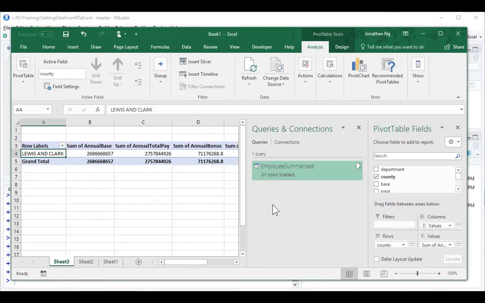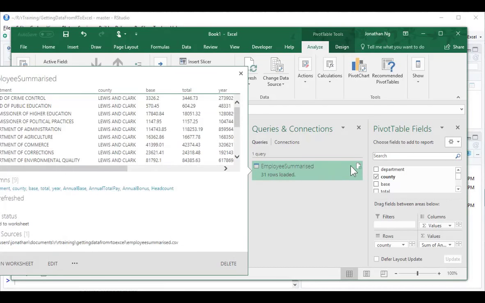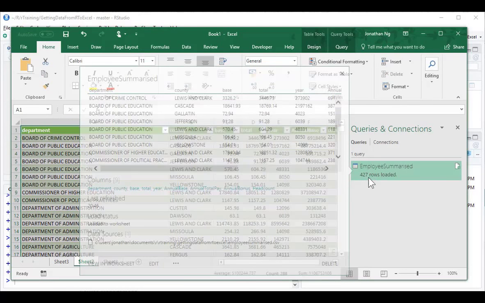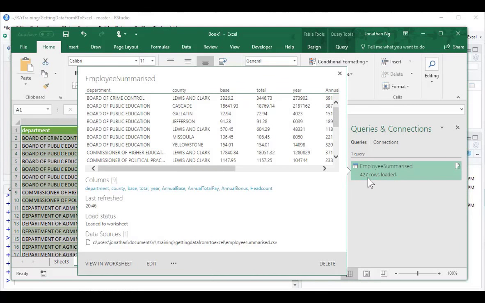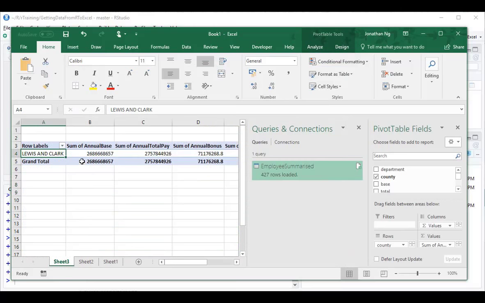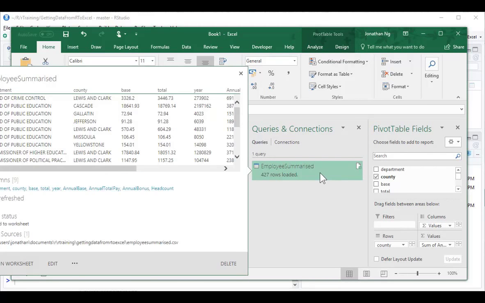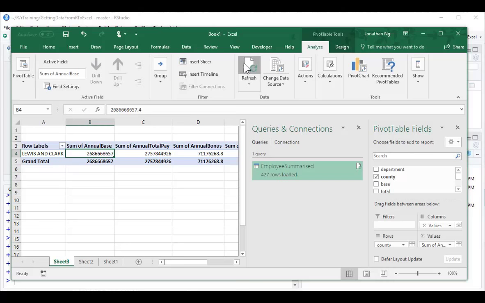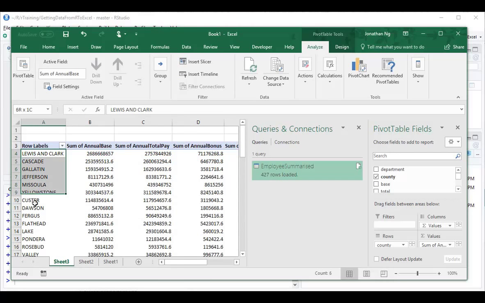I'm going to come back over to Excel again, and I'm basically going to hit refresh. We've now gone from 31 rows to 427 rows. If I come back over to my pivot, the data hasn't been refreshed in the pivot yet, but it has been refreshed in the source. So all we need to do is hit the refresh button on the pivot table as well. And there we have all the updated records coming through.